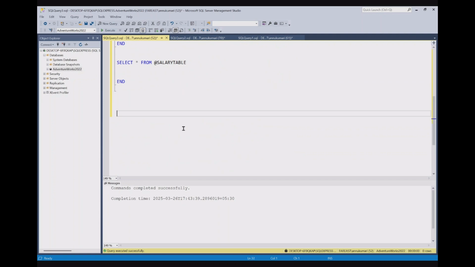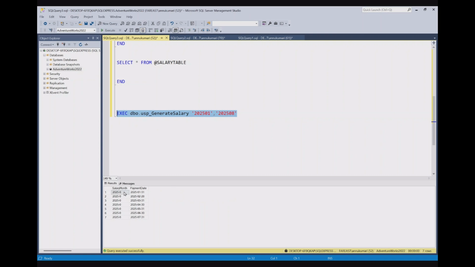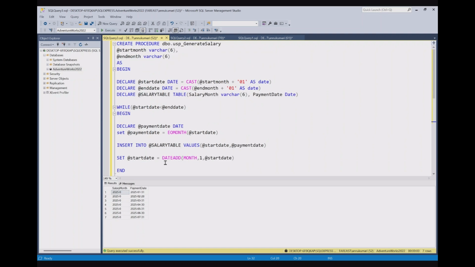Now we will write the execute statement, exec, then the stored procedure name, and then the values. So suppose 2025-01, which means January, and then 2025 maybe August. So in between this range, I need the list of salary month and payment date. So you can see this has trimmed the value, because the salary month we are passing is the start date, which has the appended data, and it is typecasted to date type. So we need to change the format.